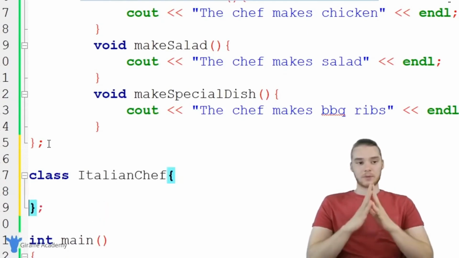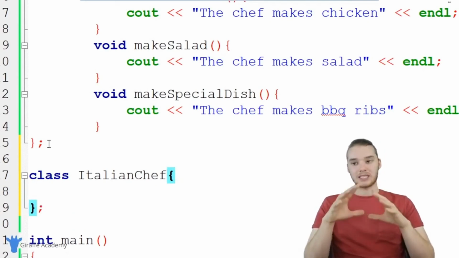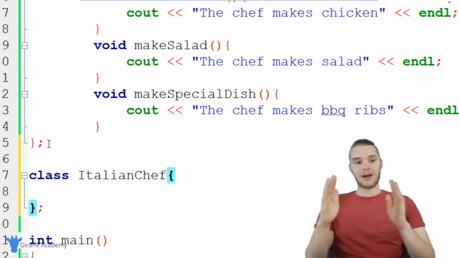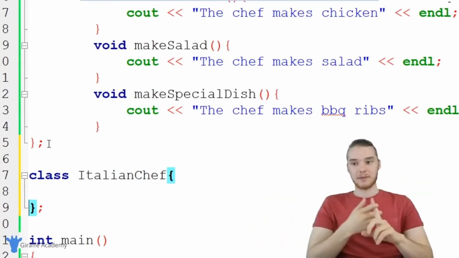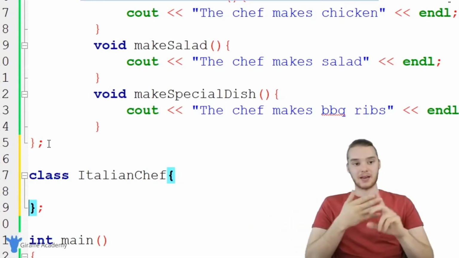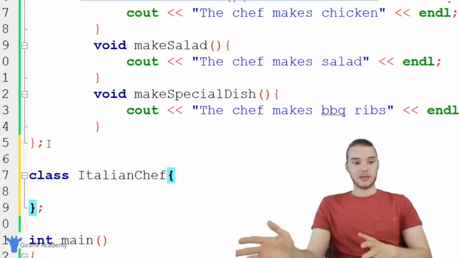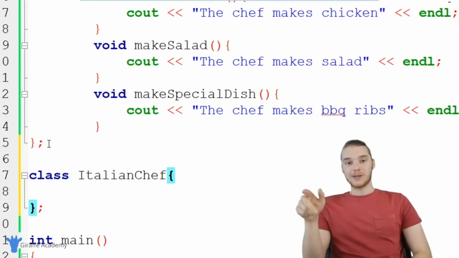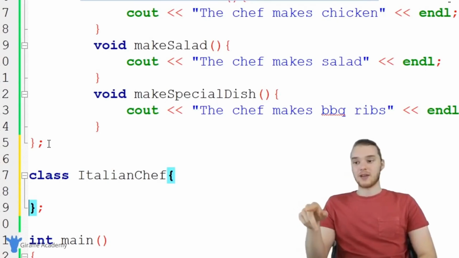And let's say for our purposes, when we're creating this Italian chef class, we want the Italian chef to be able to do everything that the normal chef can do. So this Italian chef can make chicken, can also make salad, and can also make a special dish. But in addition to that, the Italian chef will be able to do a bunch of other stuff. Well, we can actually use inheritance in order to build this Italian chef.